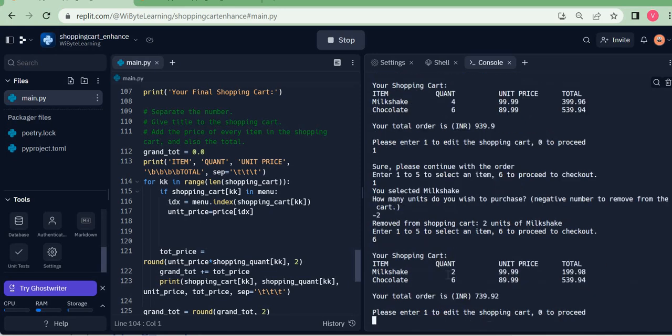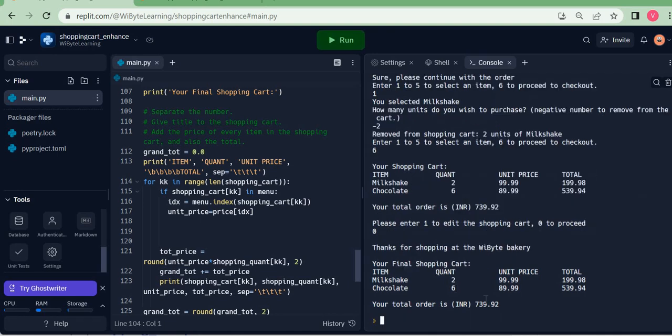So my shopping cart is 2 milkshakes, 6 chocolate, and I can just say 0. I think I'm done now, and it thanks me. All right, thank you for shopping here. Your final shopping cart is here, and you can go and make the payment, for example.